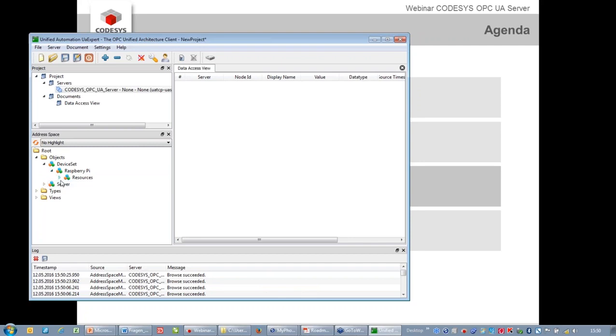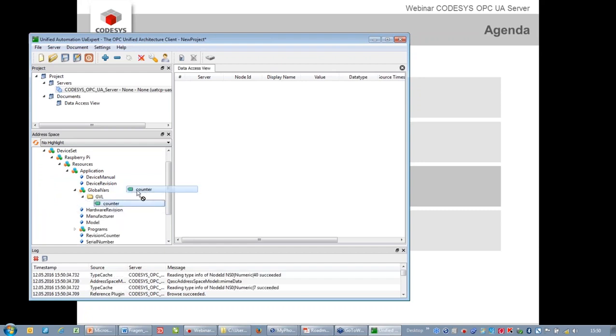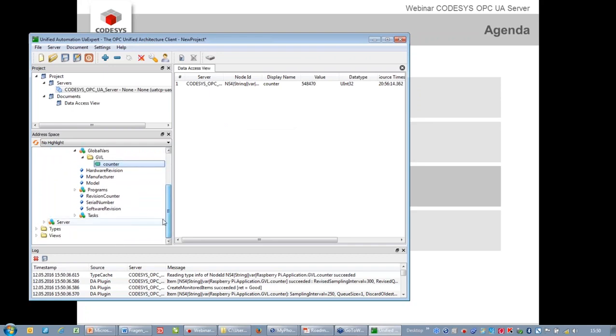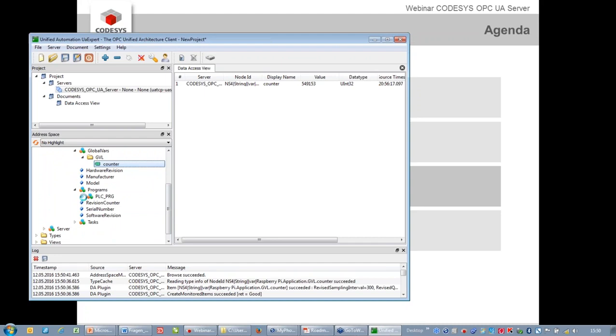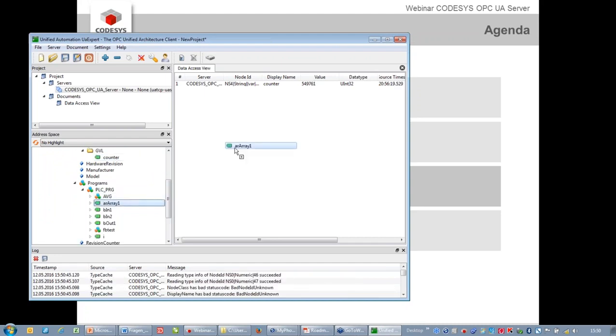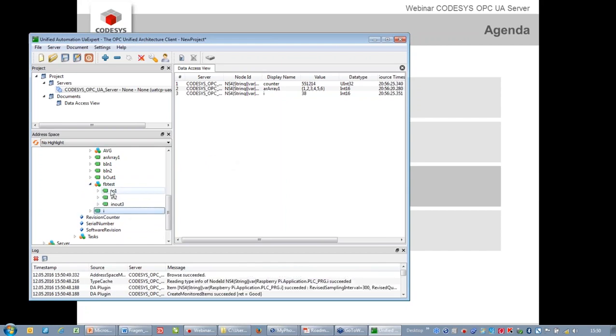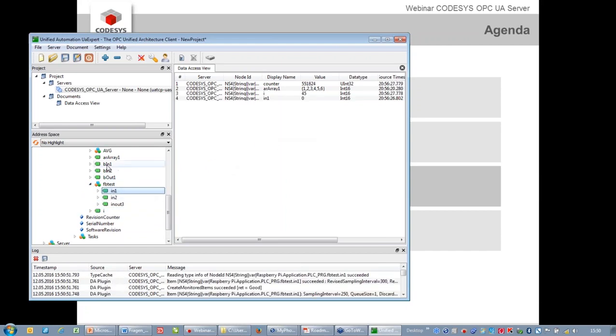You see that there's Raspberry Pi detected, there's some resources, the application, and we see here global variables. Oh yeah, here's my counter. Just put it into that data access view. Perhaps we take some others, some other programs, the PLC_PRG, and perhaps we put some of the data immediately in here. We can open the instance of such a function block. There's another function block which we can open and monitor in here. And we see all the variables immediately in online mode.